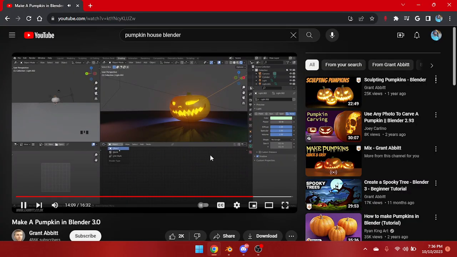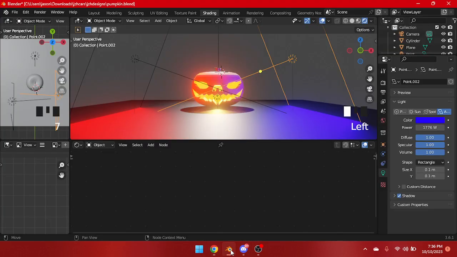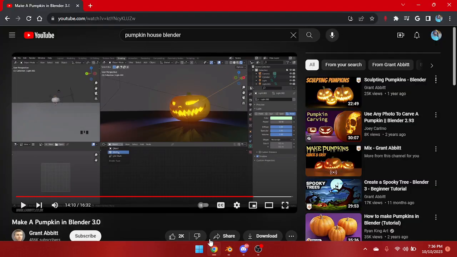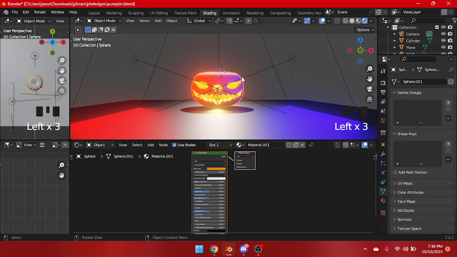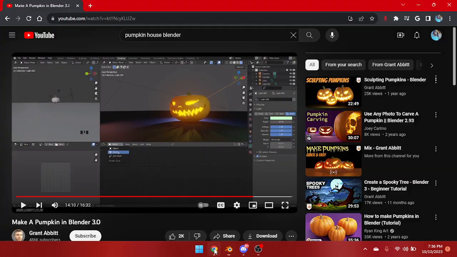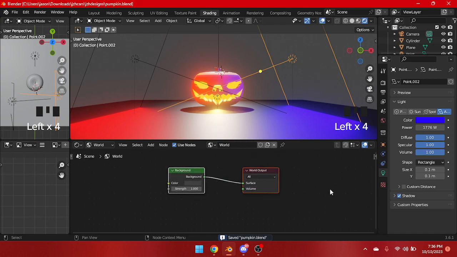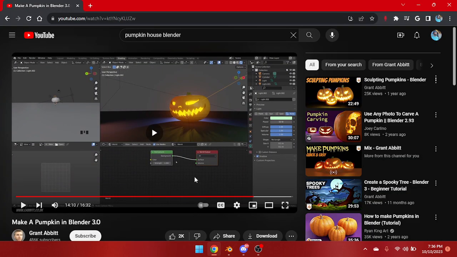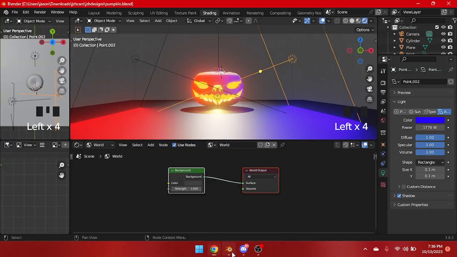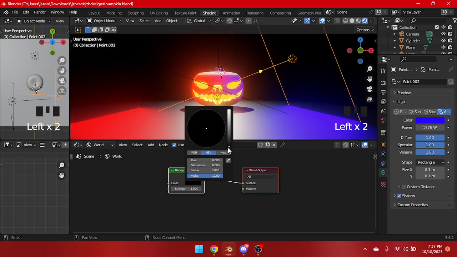Here, change from object to world. Object to world. Save. You could bring an HDRI in, but I think just bringing it right down to black. To fully black. Okay.